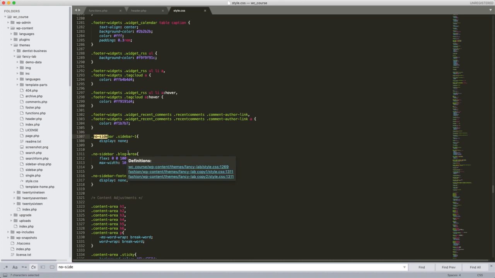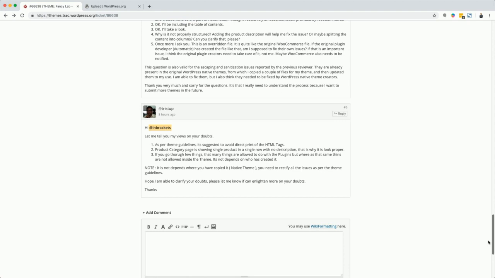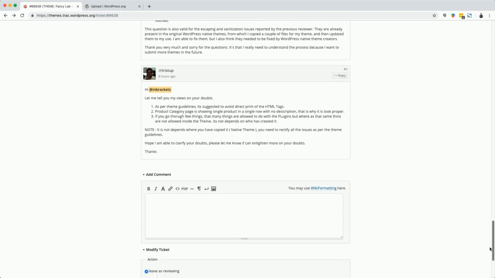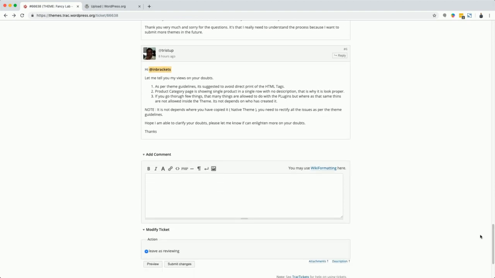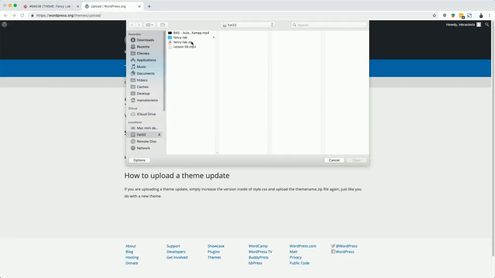You can check this behavior in the final version of the theme, okay? And the best thing, my solution was accepted by the reviewers. After all the corrections made, I changed the version number in the style.css file, as already pointed out in the last lesson, compressed the file again, and now I'm going to send the file once again.